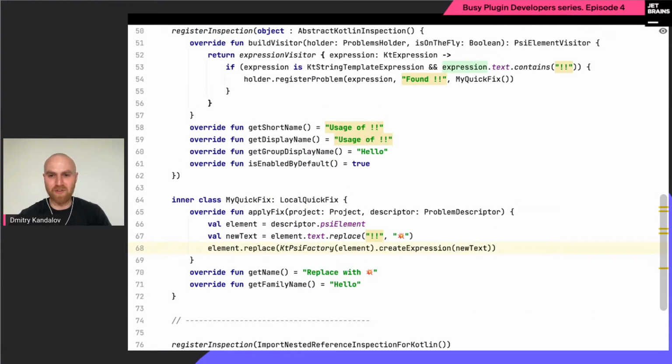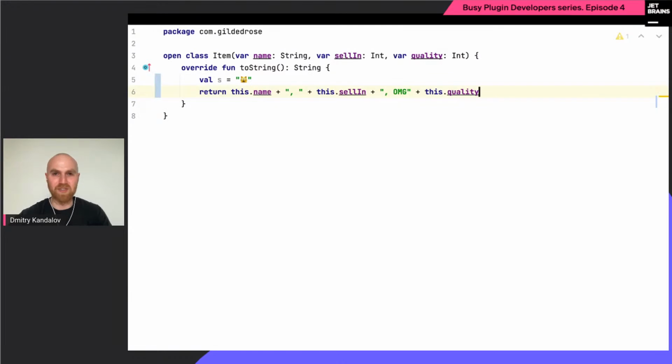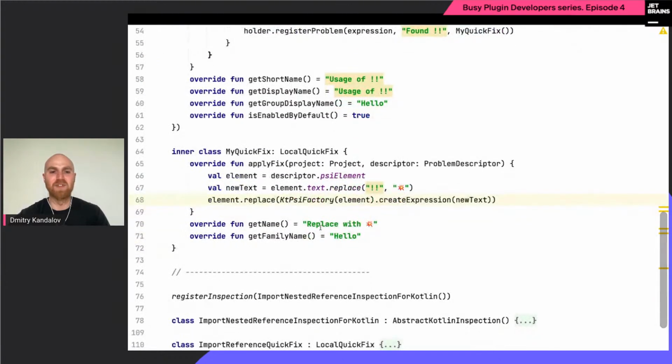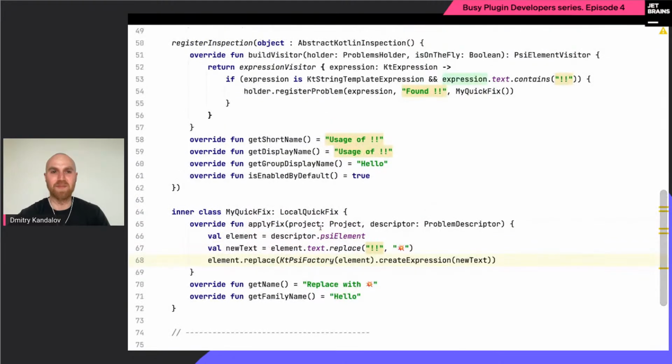So if I reevaluate this, go back to items, so let's say we do an exclamation mark, and it straight away gets yellow. If I press F2, it jumps and says found exclamation marks. I can press Alt Enter, and it just replaces it with a question mark, and I can do the same with cat. So that's a similar idea, just two different ways of doing the same thing really.